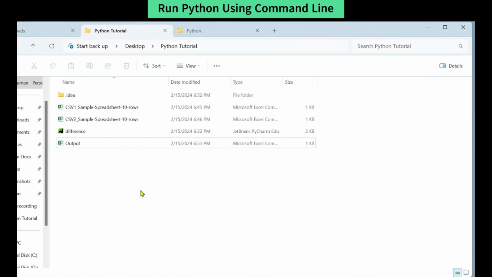Hello friends, in this video I am going to show you how to run a Python file using Windows PowerShell. That's a command prompt, Windows command prompt. So first you can see that I have two CSV files and there is one output file. My program, this Python file, will basically create the difference between these two files and show the output here. So leaving aside the program, in this video we will focus on how to run the Python program on the command line. Okay, so let's start.